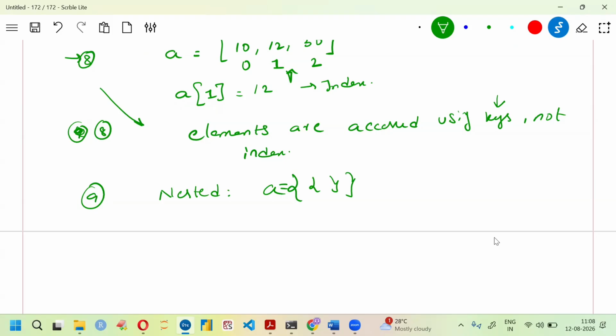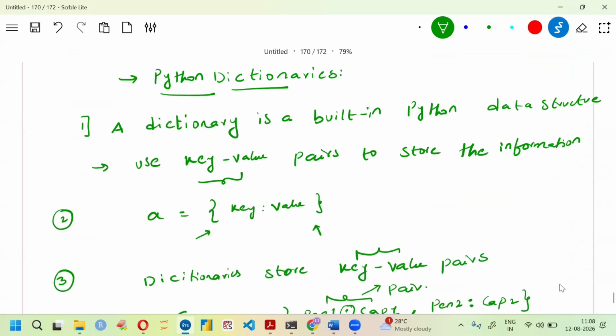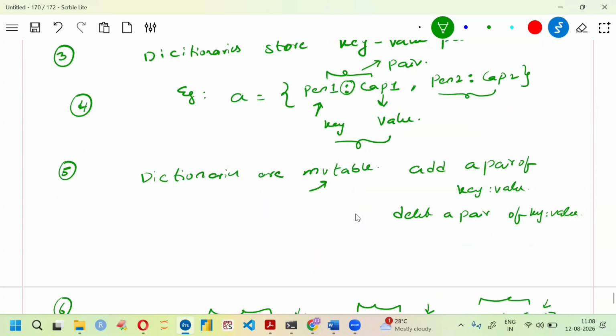So what are the points you need to remember? Point number 1: a dictionary is a built-in Python data structure used to store information in the form of key value pairs. Dictionaries are normally created using curly braces. Dictionaries store key value pairs. Dictionaries are mutable. You can add a key value, you can modify keys, you can modify values and all.